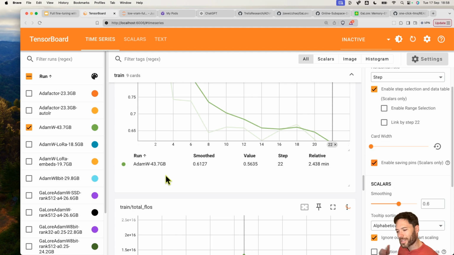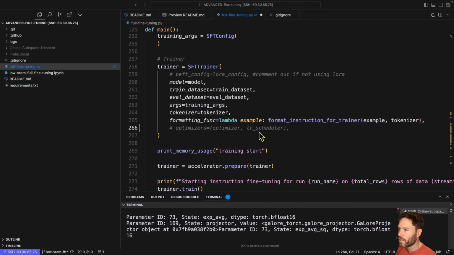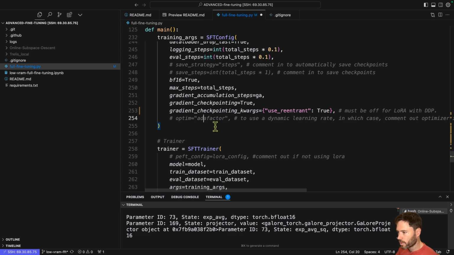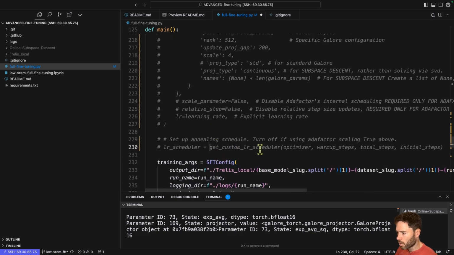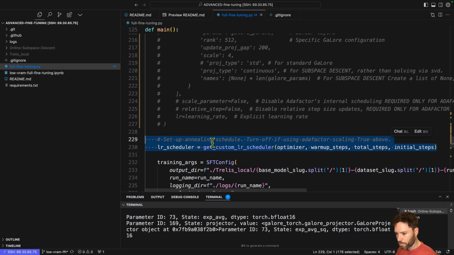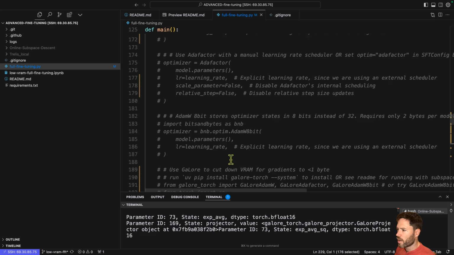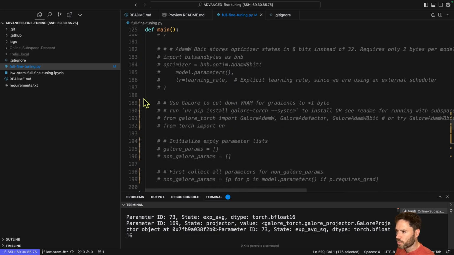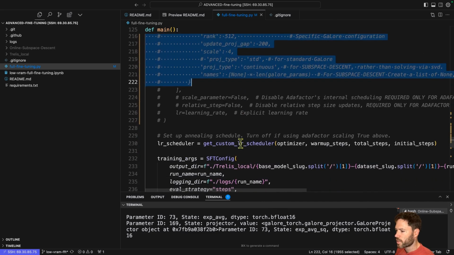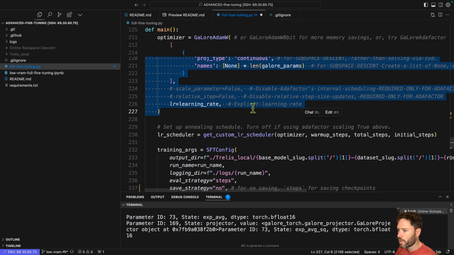So next, we're going to start to look at some of the Galore techniques. I'll have to comment back in the optimizers here, comment out Adafactor, so we're not going to use that. And we're going to go back to using the same learning rate schedule that I had previously. Now, to make use of Galore, I'm going to have to comment in those lines. So I'm going to comment in here for Galore, all of this code, which I'll step through briefly.